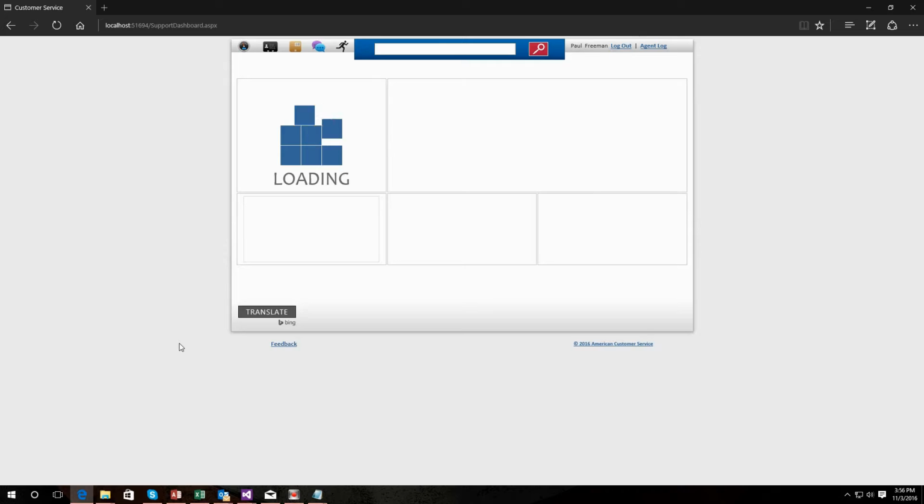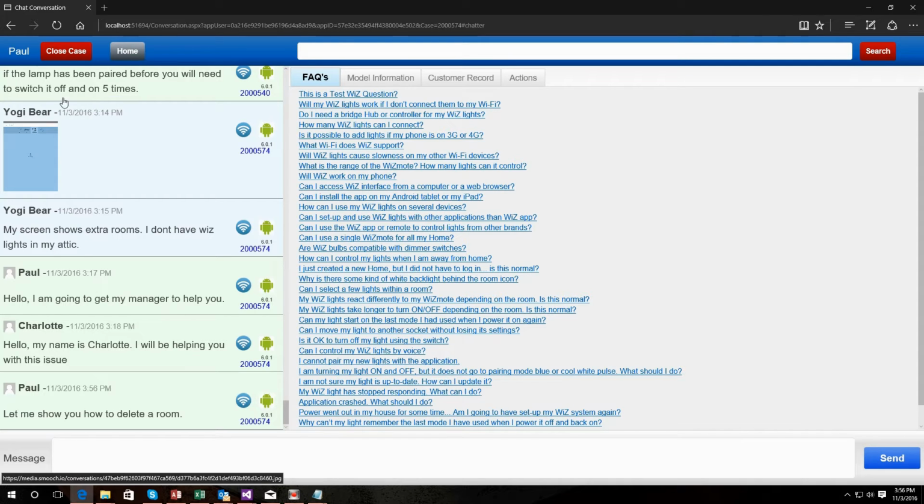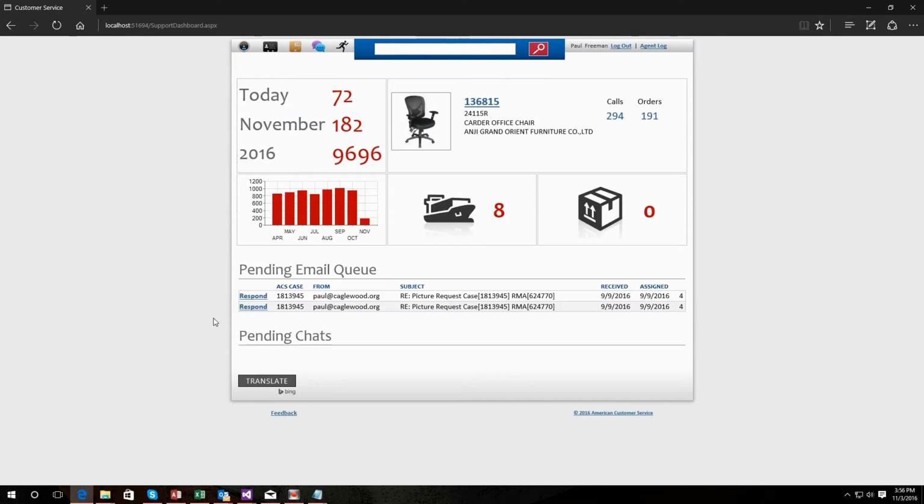Notice that it doesn't actually clear the chat. That's because we have to open the chat and click on Close Case from there to clear the chat. And now our pending chat queue is clear.